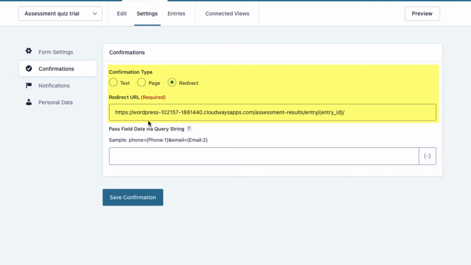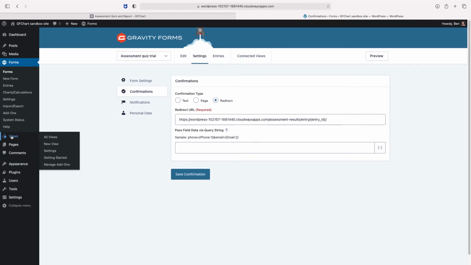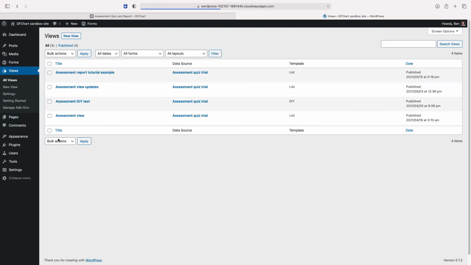I'll demonstrate that in a minute, but look very carefully and make sure that you configure it for your particular website name, your particular assessments results page, and the rest should follow what we have here. So you're just about there. The next thing to do is to go to the views, and we're going to set up the permissions.